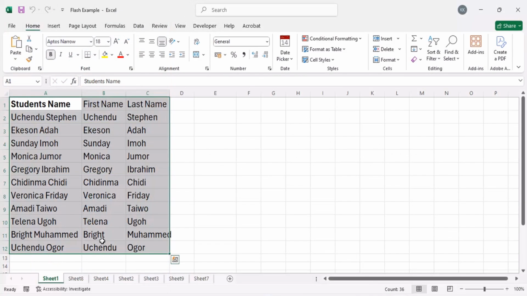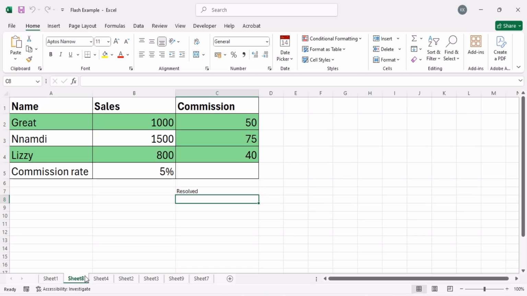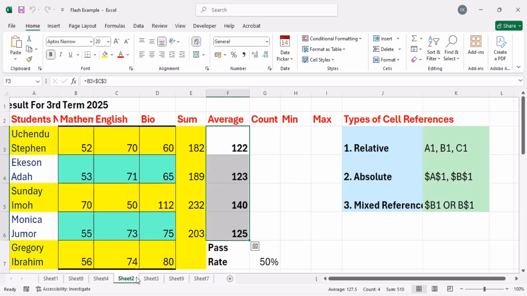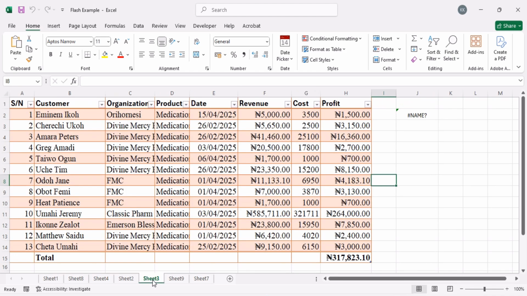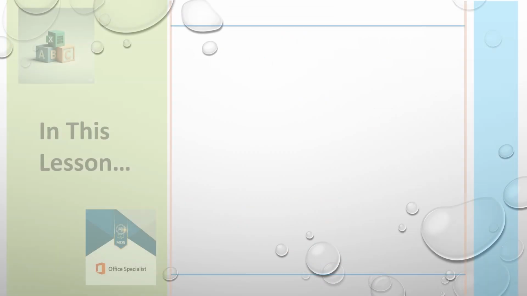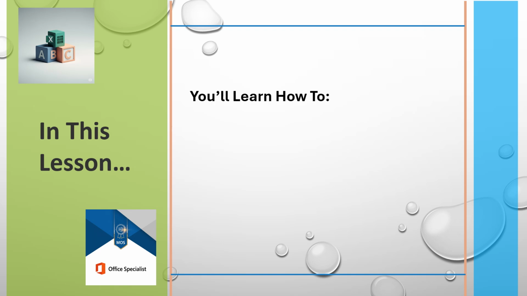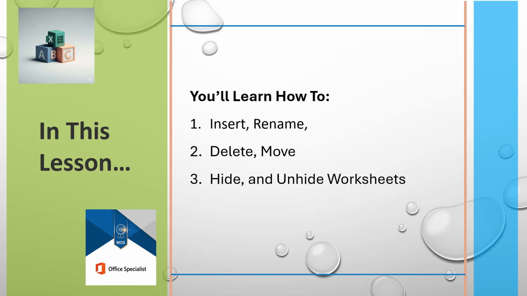Worksheets are the individual pages within an Excel workbook where you enter and manage your data. Mastering worksheet management allows you to organize complex datasets, create separate reports, and navigate your workbooks efficiently. By default, a new Excel workbook contains one worksheet, but you can easily add, remove, and arrange them.